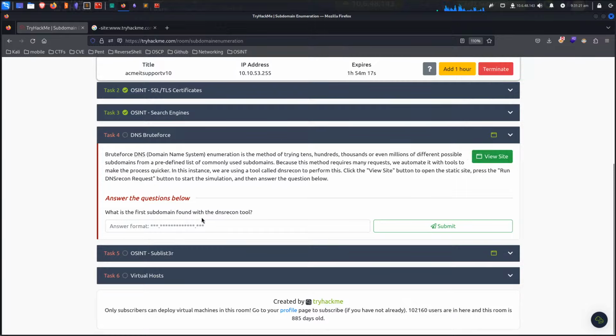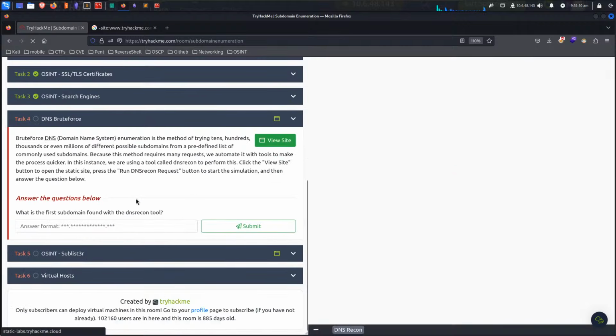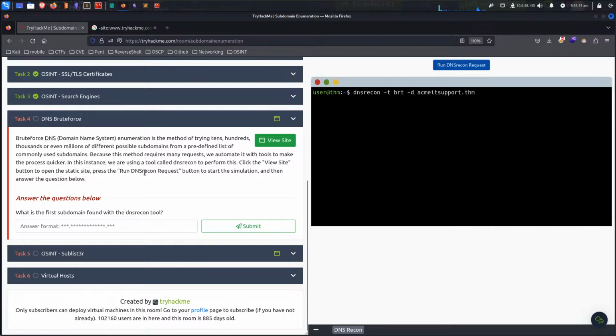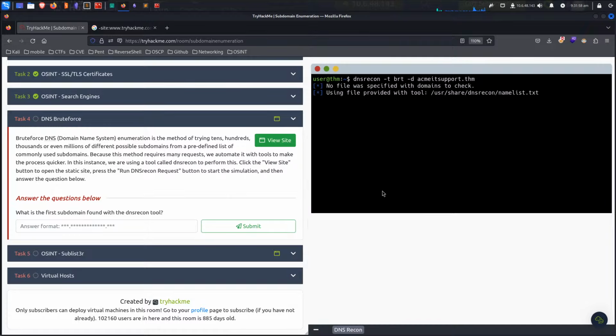What is the first domain found with the DNSRecon tool? What's this one? Brute force DNS enumeration is just a method of trying tens, hundreds, thousands, or even millions of different possible subdomains from a predefined list of commonly used subdomains. Because this method requires many requests, we automate it with tools to make the process quicker. In this instance, we are going to use a tool called DNSRecon to perform this. Click the View Site page button. To open the static site, press the Run DNSRecon Request button. Okay.